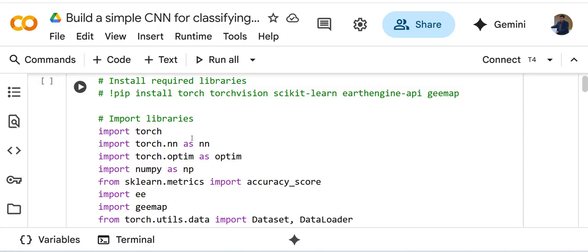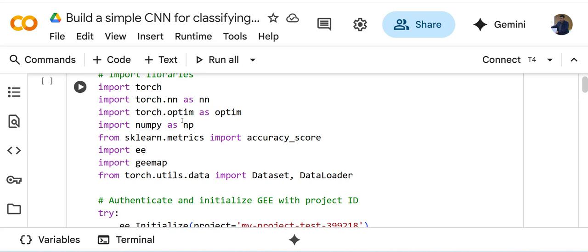Then import libraries. We import libraries for deep learning: torch, nn, and optim. Data processing: NumPy, and scikit-learn, and GEE data: sys, ee, and geemap. These libraries handle deep learning, data processing, and GEE integration, enabling us to work with Sentinel-2 imagery for land cover classification.